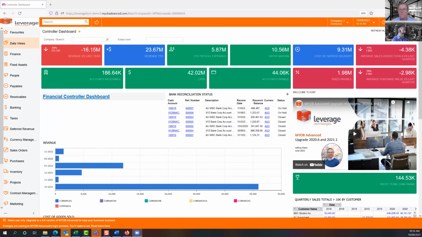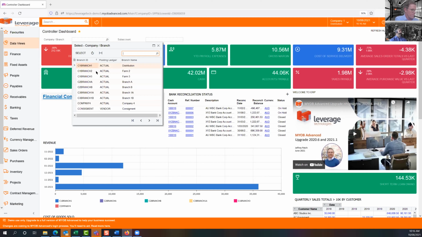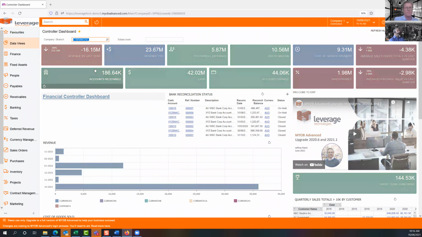MYOB Advanced is a pure cloud solution, and it is heavily dashboard focused. What you can see on the screen at the moment is a particular dashboard. It's my financial controller dashboard that I've built. And it's got a number of KPI tiles. Now, these KPI tiles are absolutely live, and they can also be sliced and diced by, in this particular database, company or branch.